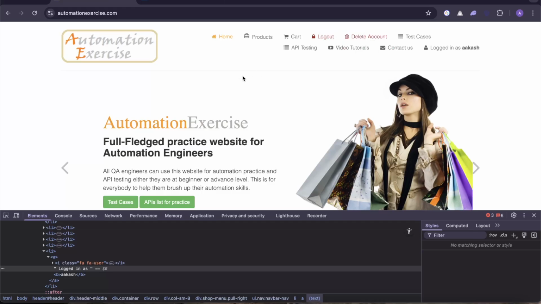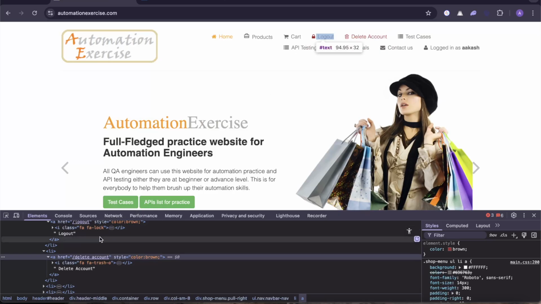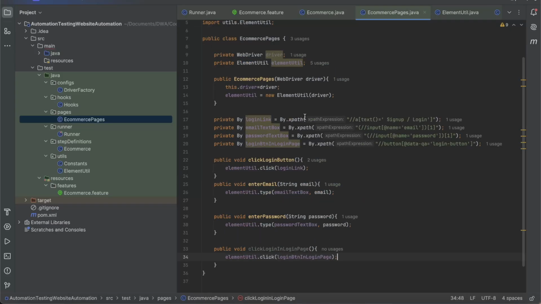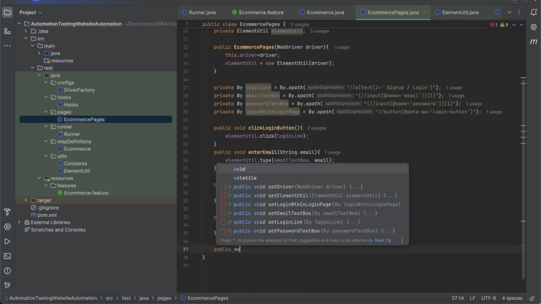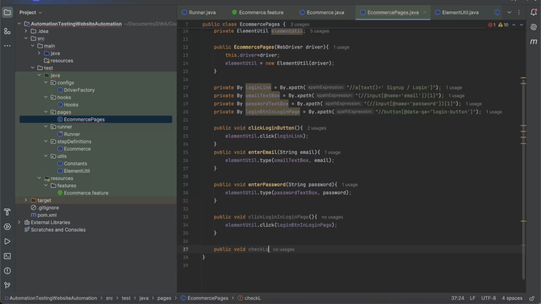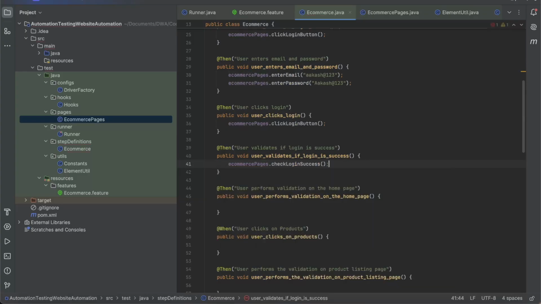Alright, so what I'm going to do is go with the technique of choosing this delete account. I will see if this delete account button appears or not. If this delete account button appears, that means I have been logged in successfully. So for this, I'm going to pages and create a new function called public void check login success. I will check the login success over here, and then I come here and call this function, dot check login success.